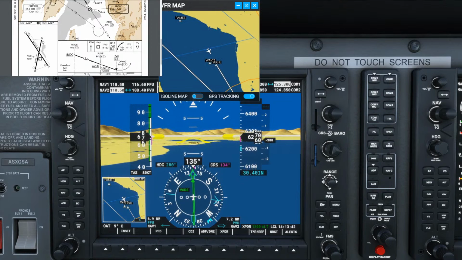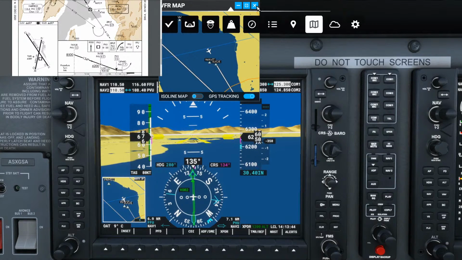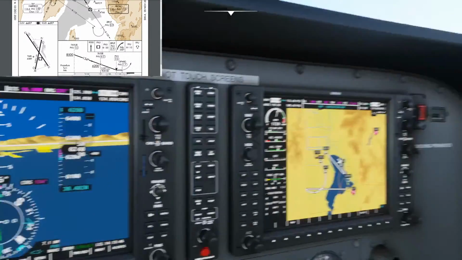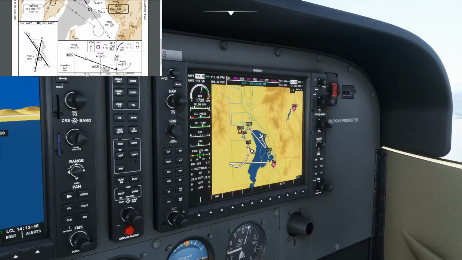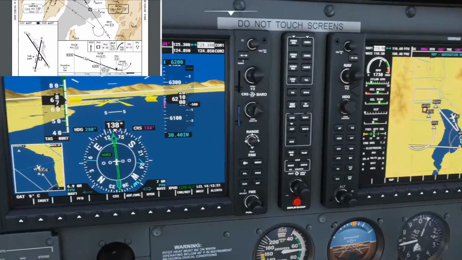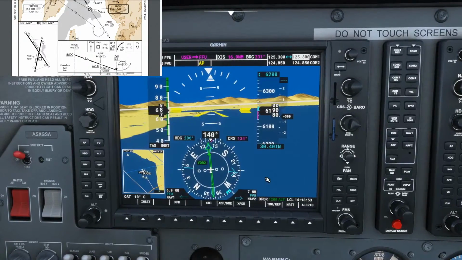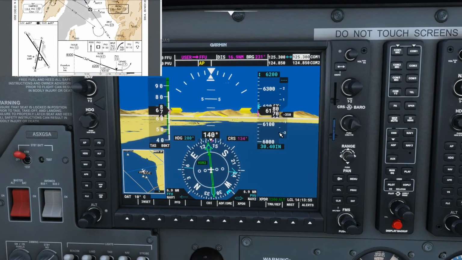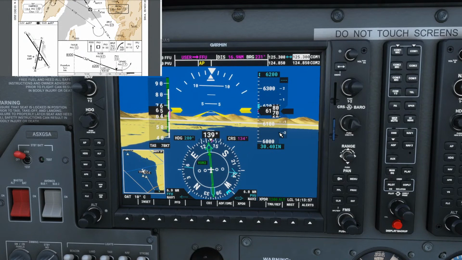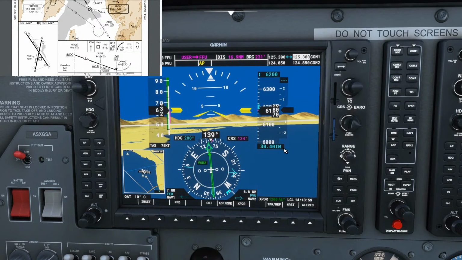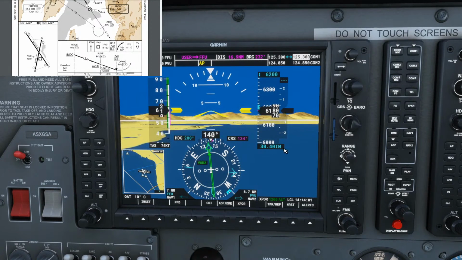Oh yeah, so that is nice, but really all it's showing you is the PFD over here. So it's not as valuable. It doesn't have all the information that you need that a plate would have. It's not telling you your altitude and your minimum descent type things.